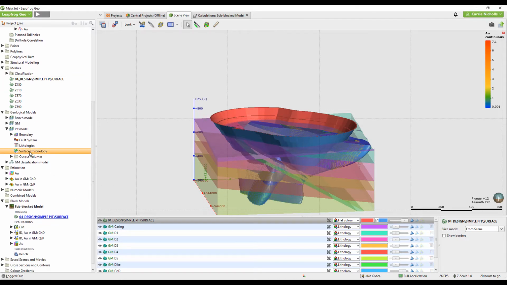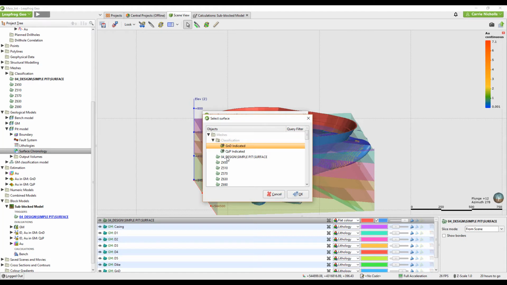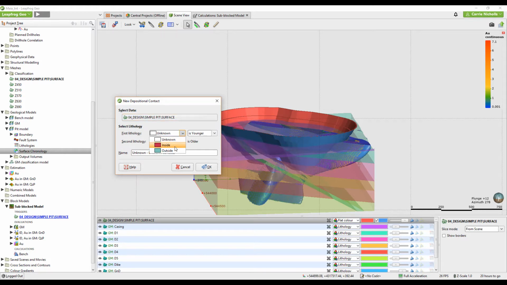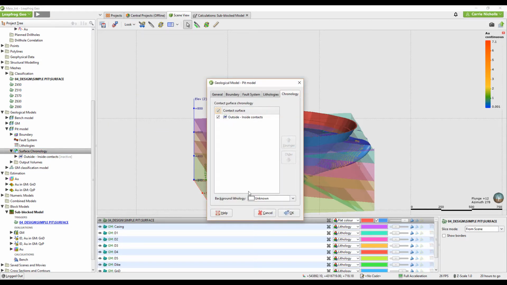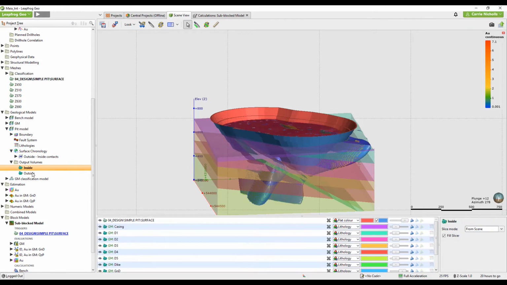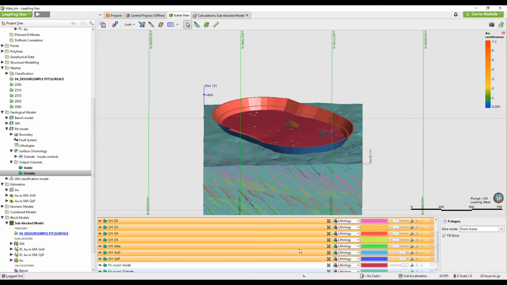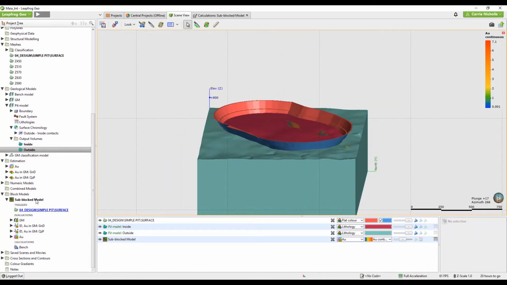So back on my pit model, surface chronology, new deposit from surface. I'm going to use that mesh. There we go. So the first lithology, which is younger, is going to be inside my pit. So I'm going to use that inside coding, and my second lithology is going to be outside. So I can activate this. I'm going to set the background lithology to outside and press OK. And then I've got inside and outside. So let's just switch these others off.